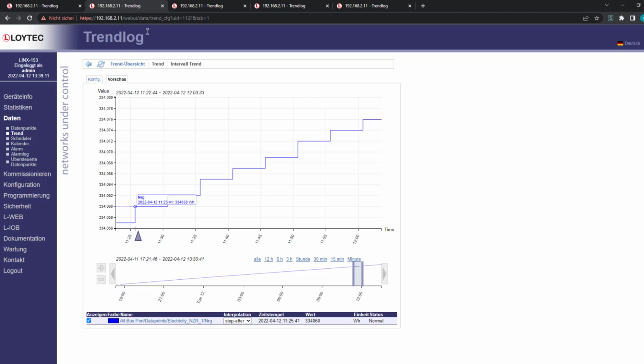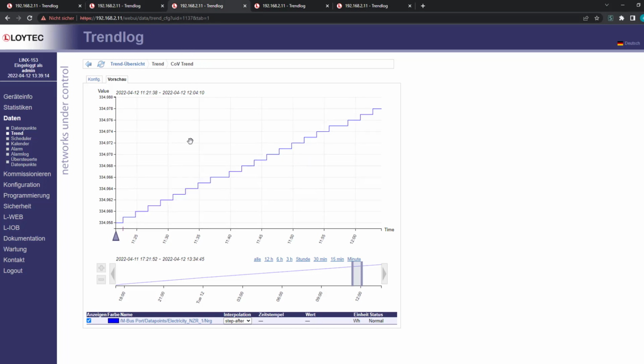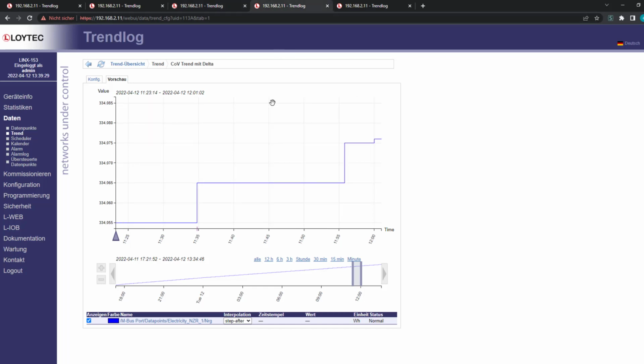In comparison to that, we can view the COV trend without the COV delta. One can see that a lot more values are recorded here. We can see also again here the COV trend with COV delta. It is very noticeable that here are less items recorded, and the COV delta is 10. We can see this in the gap here.